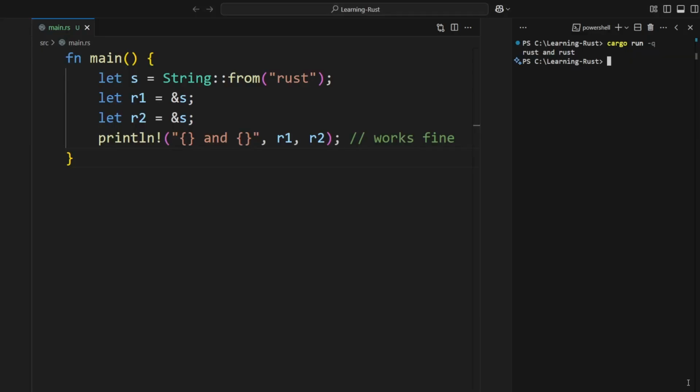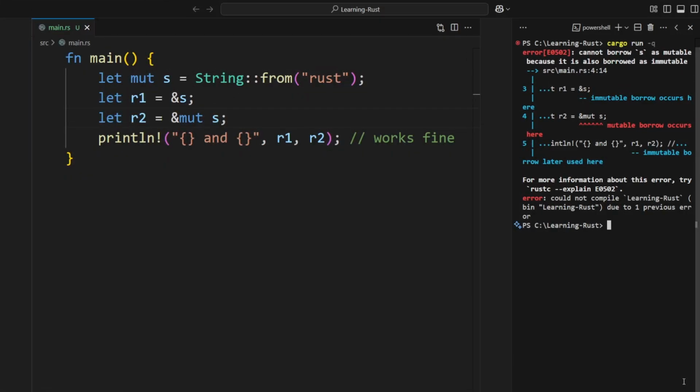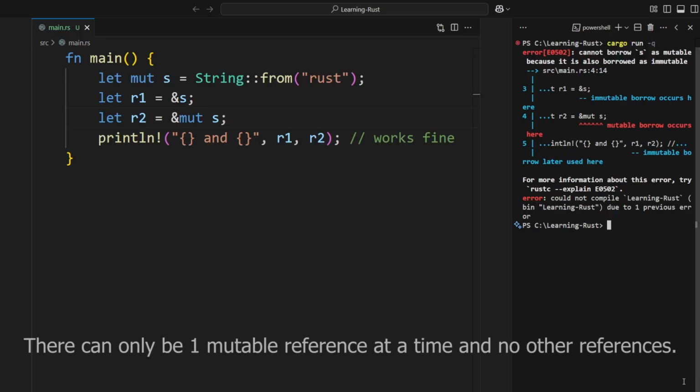They both print fine. Let's see what happens if we make one of the references mutable. To make a reference mutable, the original string has to be mutable as well. Now running the program, it shows that cannot borrow s as mutable because it is also borrowed as immutable. You can also see in the error in which lines the error is occurring. This happens because the program violates rule number 1, which states that there can only be one mutable reference at a time and no other references.